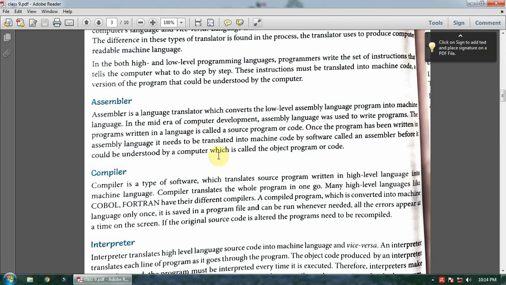Once the program has been written in assembly language, it needs to be translated to machine code by software called assembler before it could be understood by the computer. Also, in assembly, every computer had a different assembler.